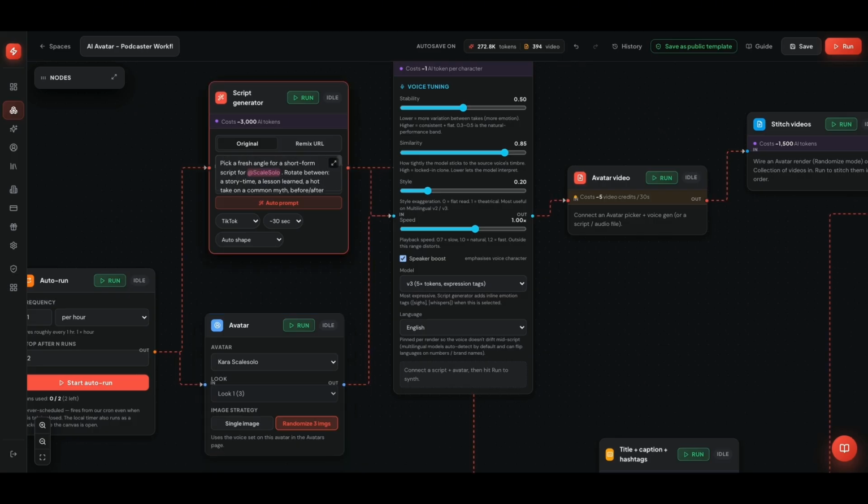So if we were to remove this completely and it was just a blank node, what we can actually do is click on auto prompt, and you can see it says pick a fresh angle for a short form script for at your brand, right? So now we can look through this and we can see all these different ideas that it gives us.